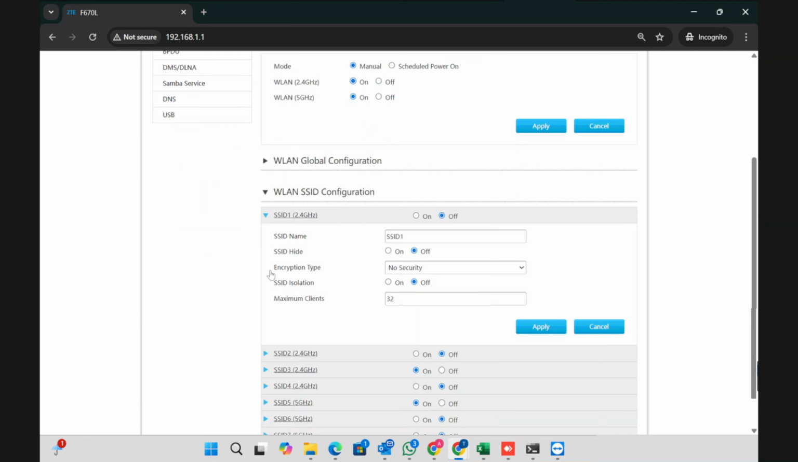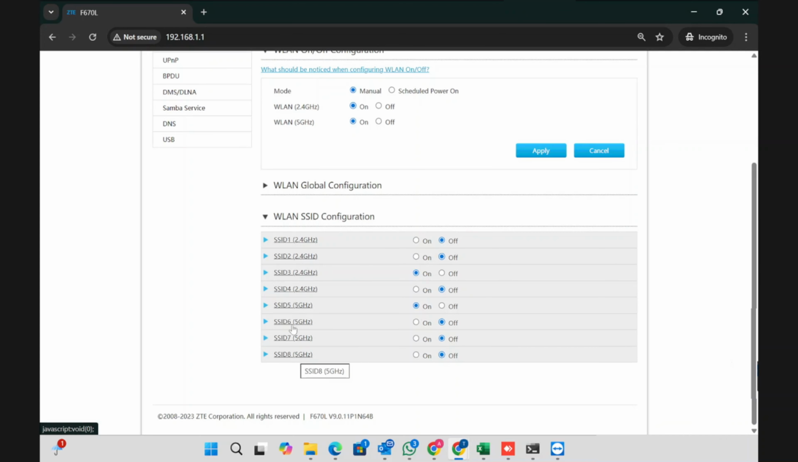Here you are able to see multiple Wi-Fi SSID options. Which one is showing enable? That one is the only one allowing Wi-Fi. We need to find the Wi-Fi which is enabled. Here you are able to see the on button is checked. So we need to select 2.4 giga SSID 3.